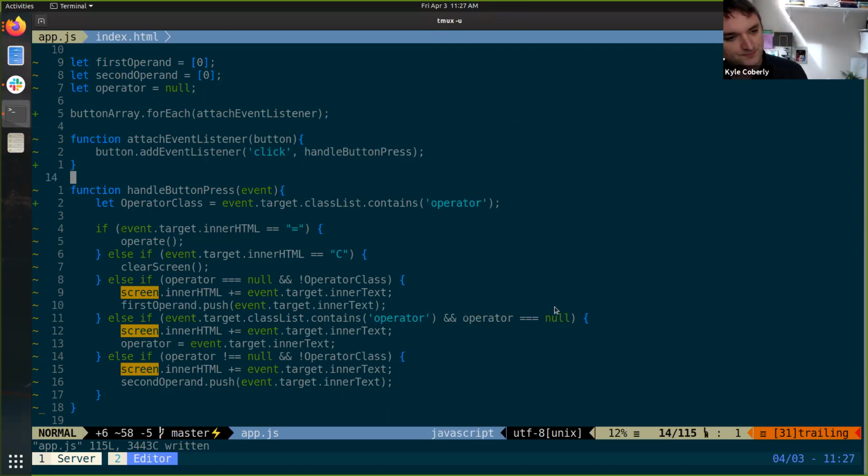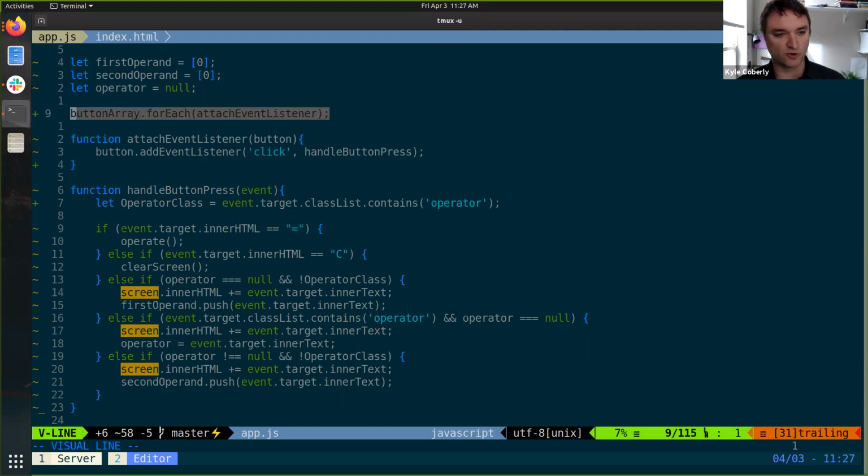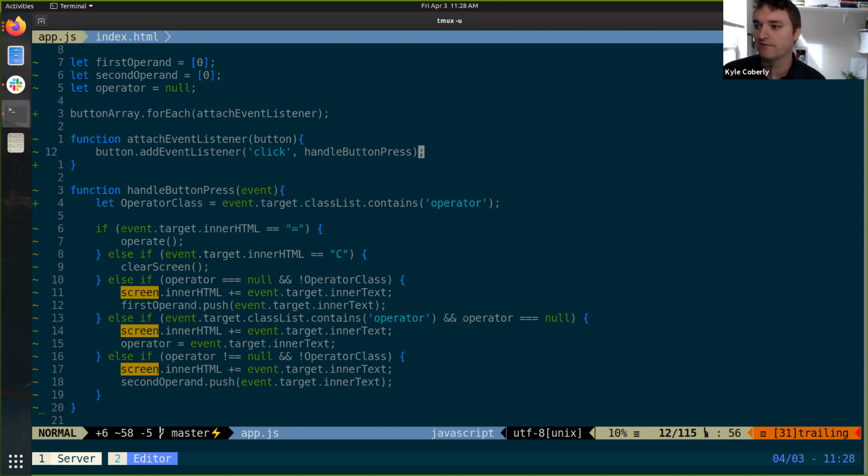Why else? I think in the case of the calculator, it's pretty clear what the button does, but in the case of a different application, it gives a name to the function, what the buttons are going to do, what that event listener is going to do. Absolutely. It also makes this read like a story now. For each button in the button array, attach an event listener. Okay, cool. And handle button press is the most descriptive function name I've ever had, but it's helping our code read a little bit more literary.